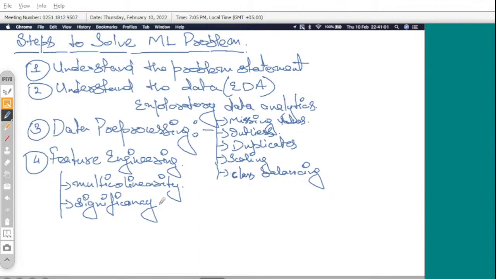Multicollinearity means the variables should not be multicollinear. They should not be related to each other. The factors we use for our modeling should be independent of each other. Significancy means they should be dependent on the target. They should be independent of each other but dependent on the target. That's what the overall feature engineering is. Definitely, both are important.